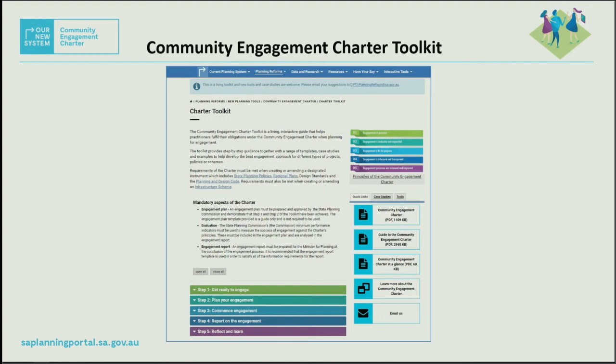A Community Engagement Charter Toolkit has been prepared and is on the SA Planning Portal for all to access. This toolkit is a shared resource for councils and for practitioners, and it will be updated over time, so any additional tools are welcome. The toolkit provides a number of quick links, case studies of a number of matters that can help you with the 5 steps of engagement, and a range of tools and templates. The templates are there that you can use or be guided by for how to do things, but none of them are mandated.